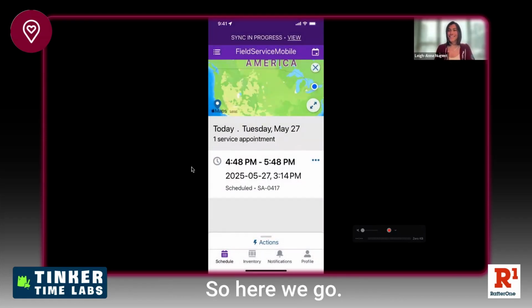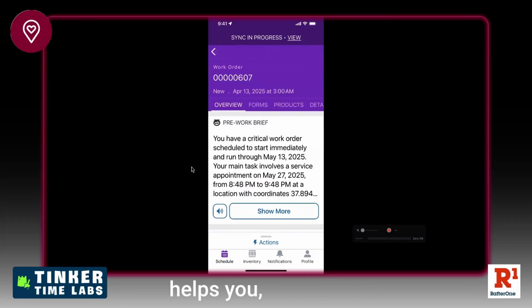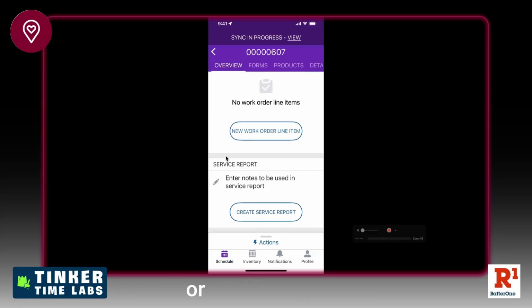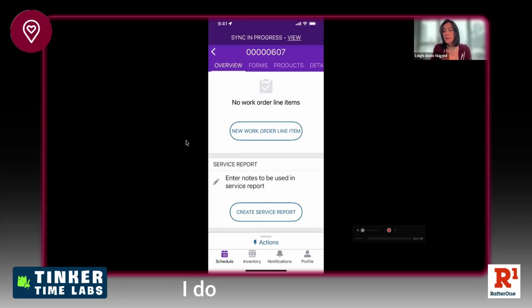So here we go. Tenth time's a charm. Actually, that Field Service permission that they are required is not too bad. It helps you roll it out step by step into the field to individual groups or individual users. It is the better approach. I agree with that.